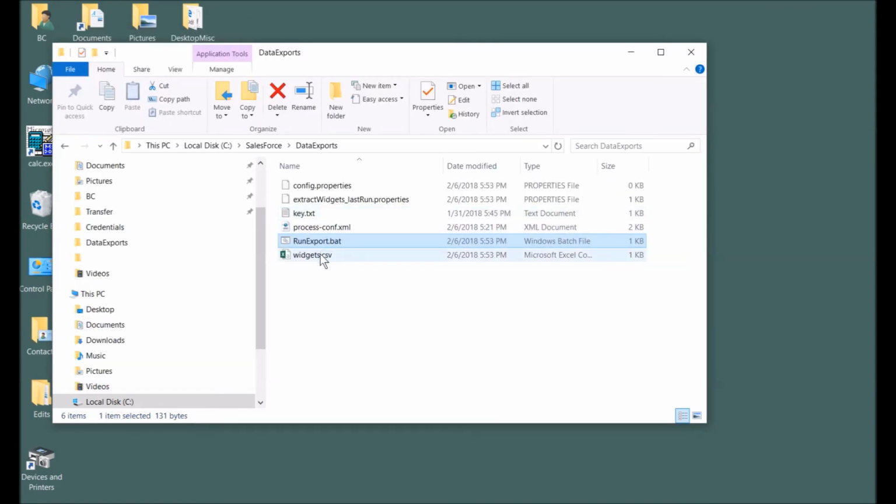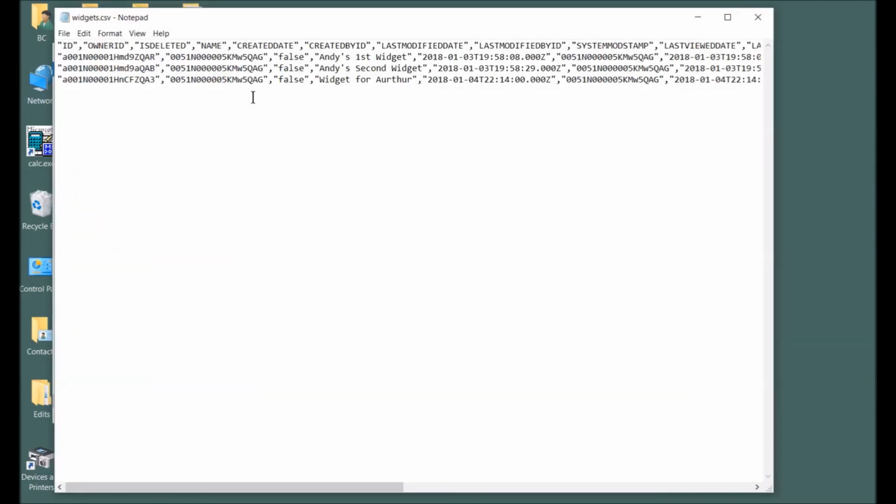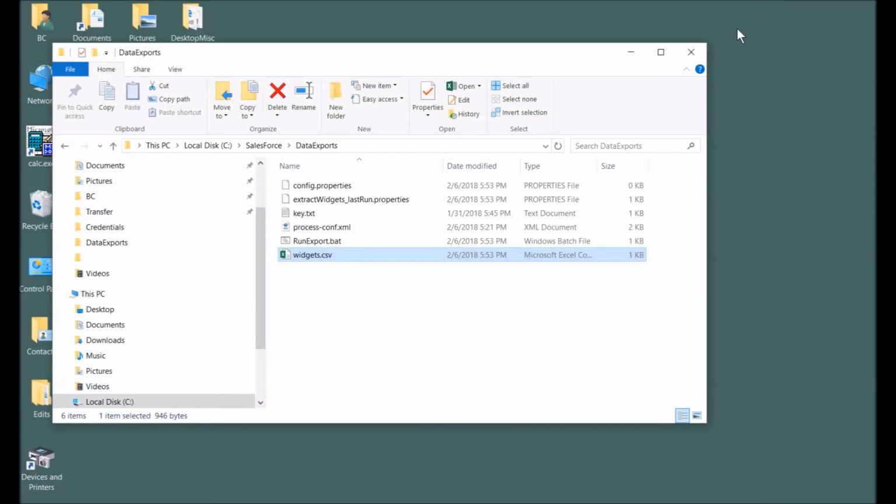And there we go. I once again created that CSV file. I'll open it up just to verify that I have data. Yeah, there's a header record and the rows.